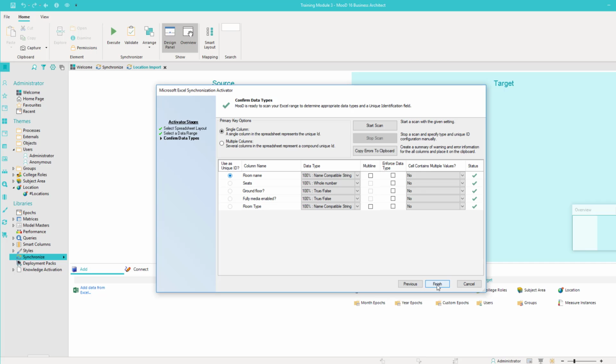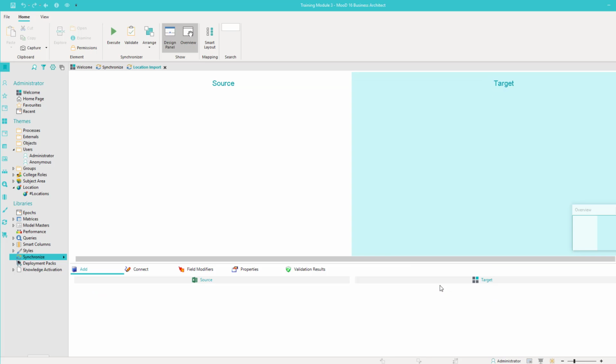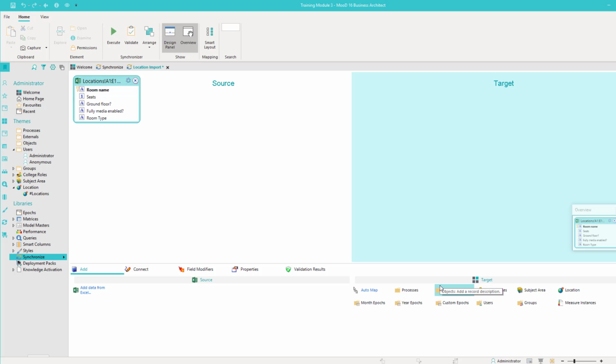To change the data type, click on the relevant drop-downs, e.g. alongside ground floor, and choose string for both. To ensure that the data type is held during future imports, make sure to tick the Enforce data type. Click Finish to complete the source process setup.